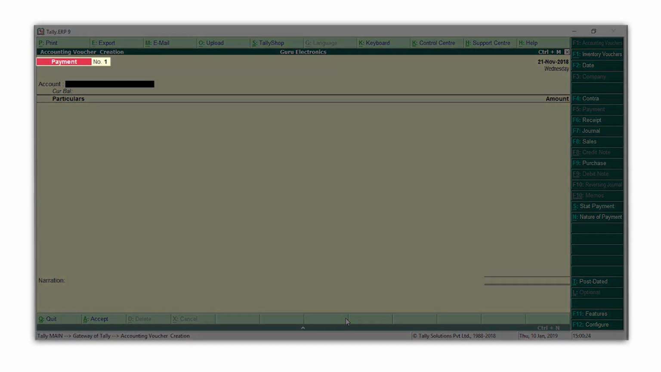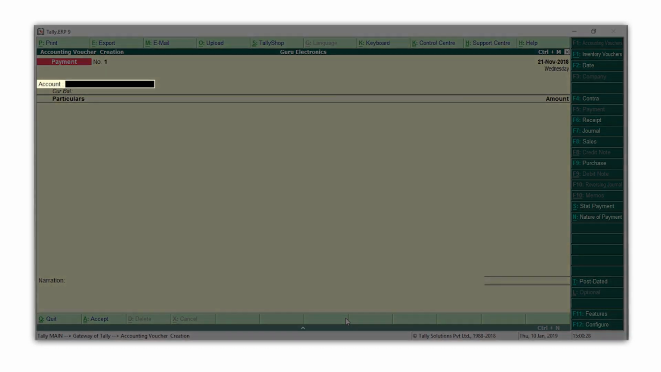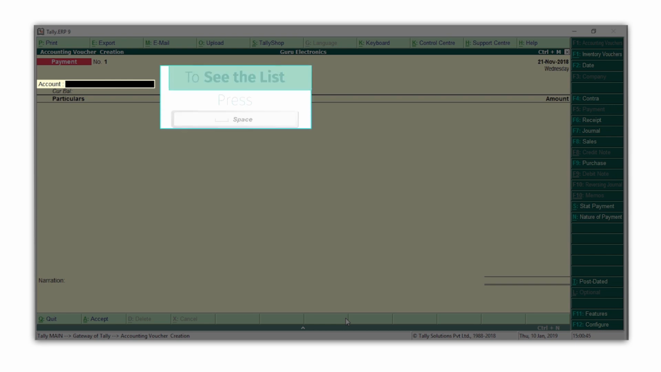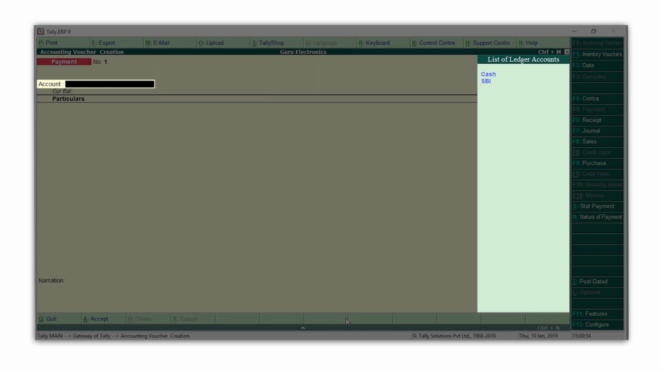Since this is a payment, Tally first asks for the ledger from which the payment is made. This can be either the cash or the bank ledger. Press spacebar and you will see the list of cash or bank ledgers you have created. Select the ledger. I am selecting the bank ledger.